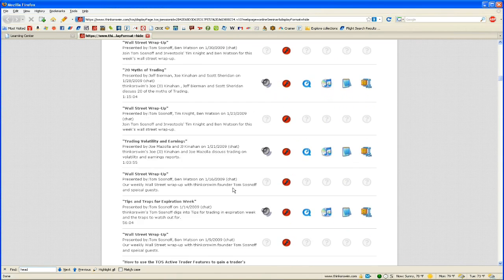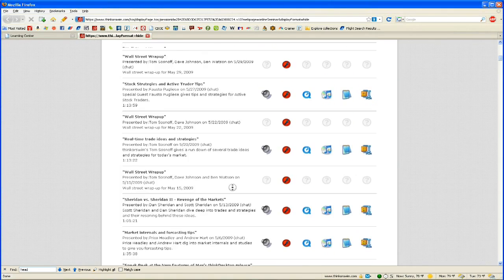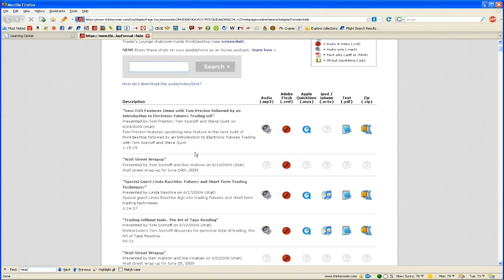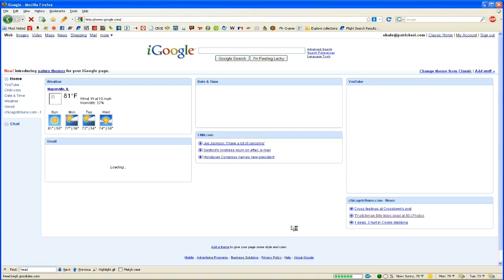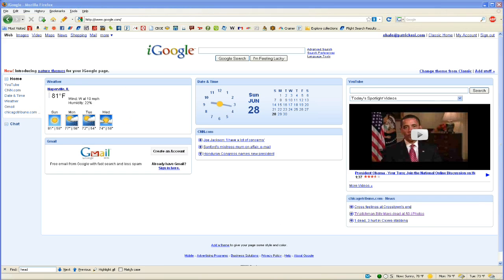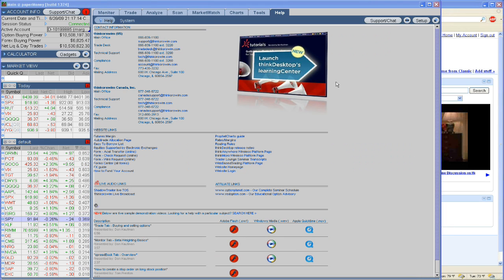They do a Wall Street wrap up too, after market close on Friday. So it's a resource for you to get more help. You'll learn some of the features through there. That's how I learned most of the stuff, by watching those and going through the help. Let's see. And I think that's a 2-hour demo there. At least an hour and 45 minutes.